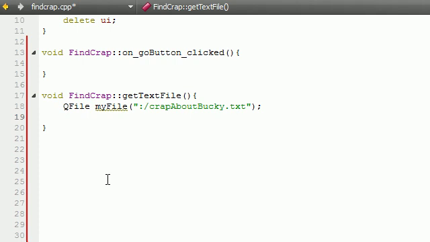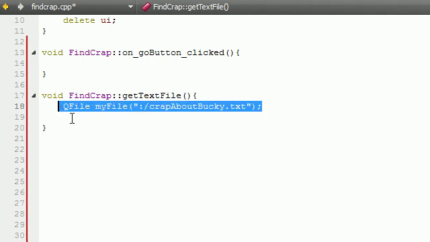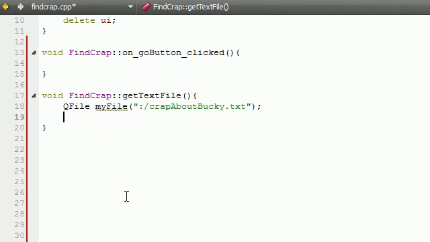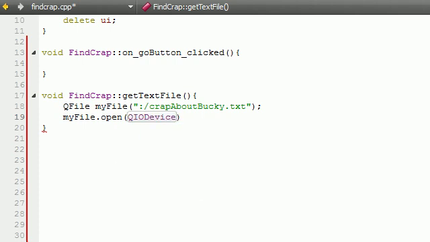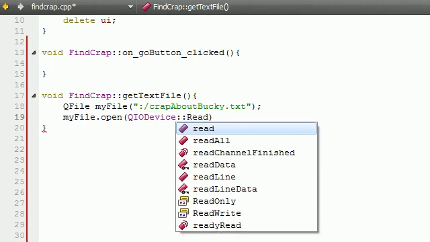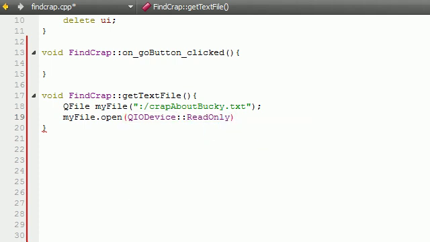Now we actually need to open up this file so we can use it, because in this line we pretty much just stored it in an object. Now that we have the object, let's do something with it. So myFile, the function is called open, and as a parameter you write QIODevice::ReadOnly. That is how we're going to open up our file, read only, since we don't need to edit it or write to it or anything else.